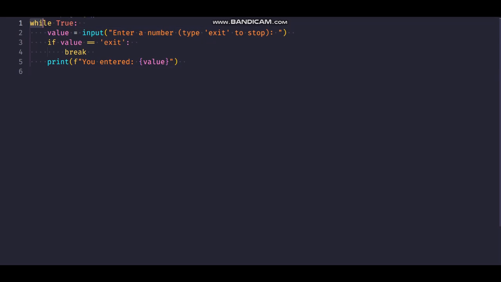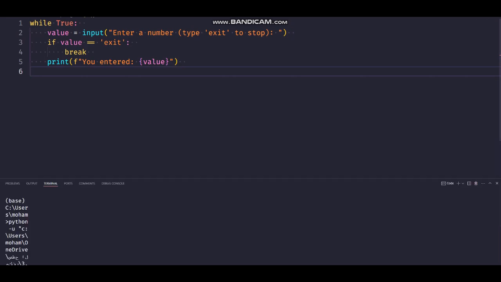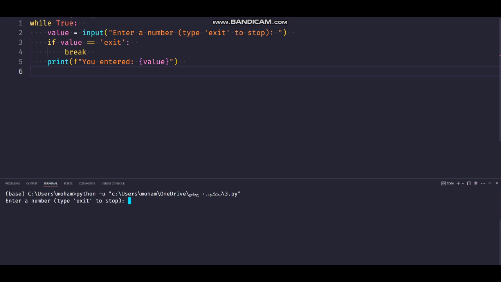Here's how it works. while True: value = input("Enter a number, type exit to stop"), if value == "exit": break, print(f"You entered {value}"). This type of loop is especially useful in scenarios where you're processing unknown amounts of data, such as reading input until a specific termination signal is given.